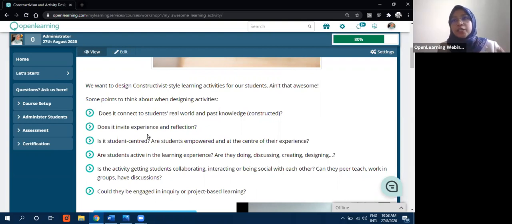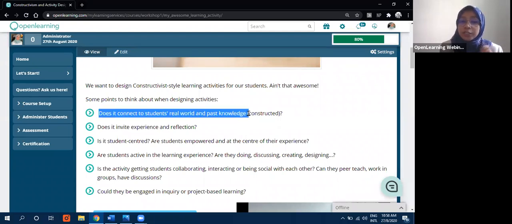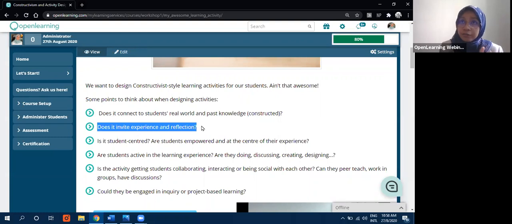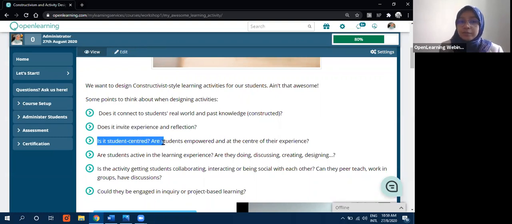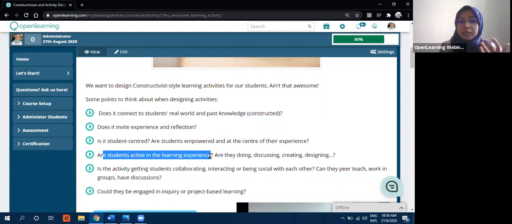So whenever you put in activities, think of this. Even for practical activities, for example the case studies that were mentioned before: if you want to create a case study, does it connect to the students' real world and past knowledge? Does it invite experience or reflection? Is it student-centered? Are the students active in the learning experience? Are they doing, discussing, creating, and designing while doing the case study?